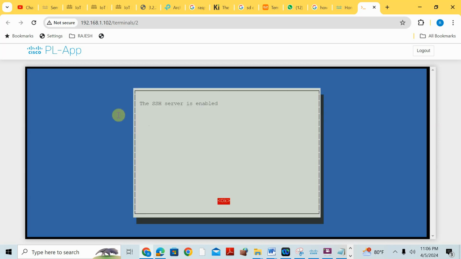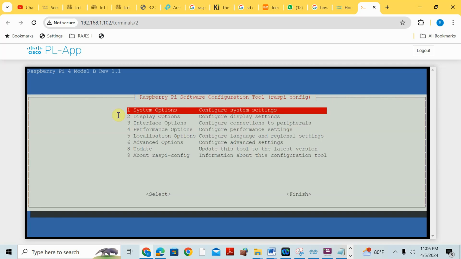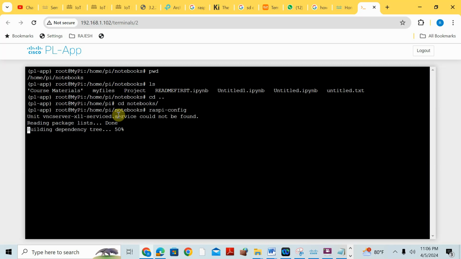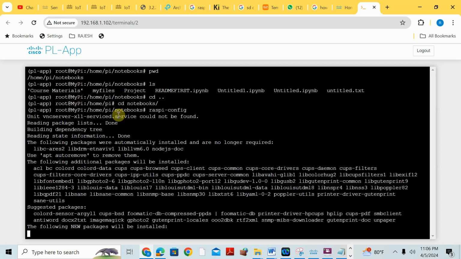So it will take some time. Yes, done. SSH is enabled. Okay, now go for interface options. Third one, VNC, virtual network console. Yes or no? Yes. It will install some packages.